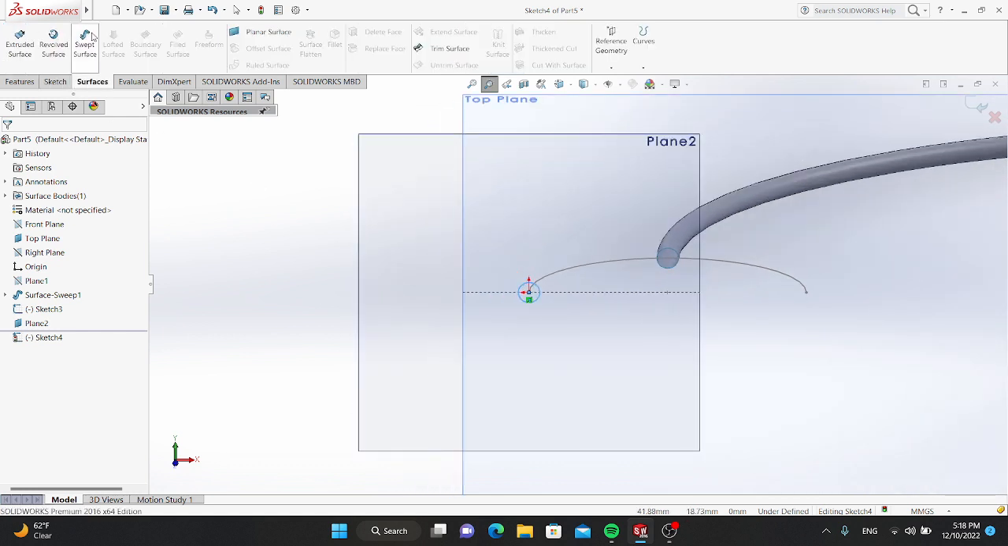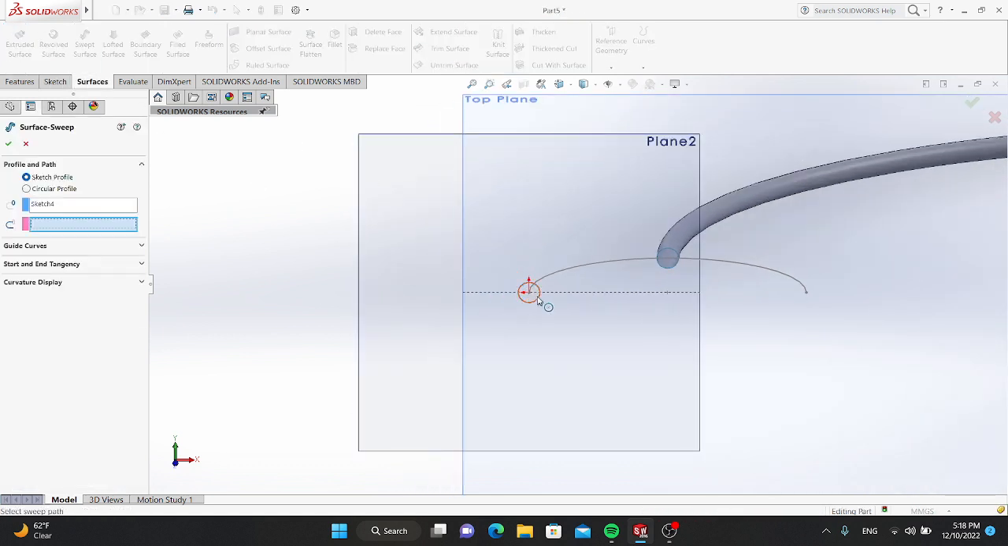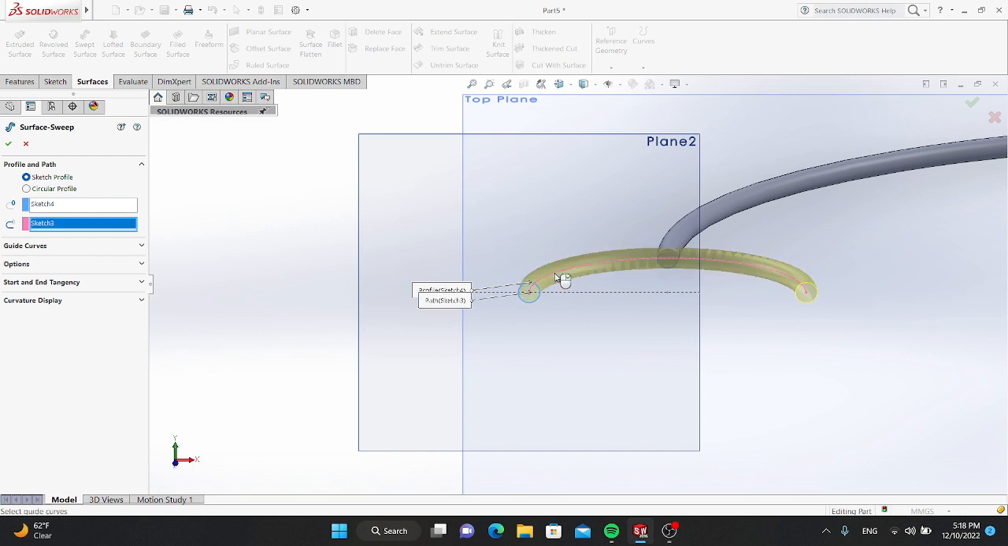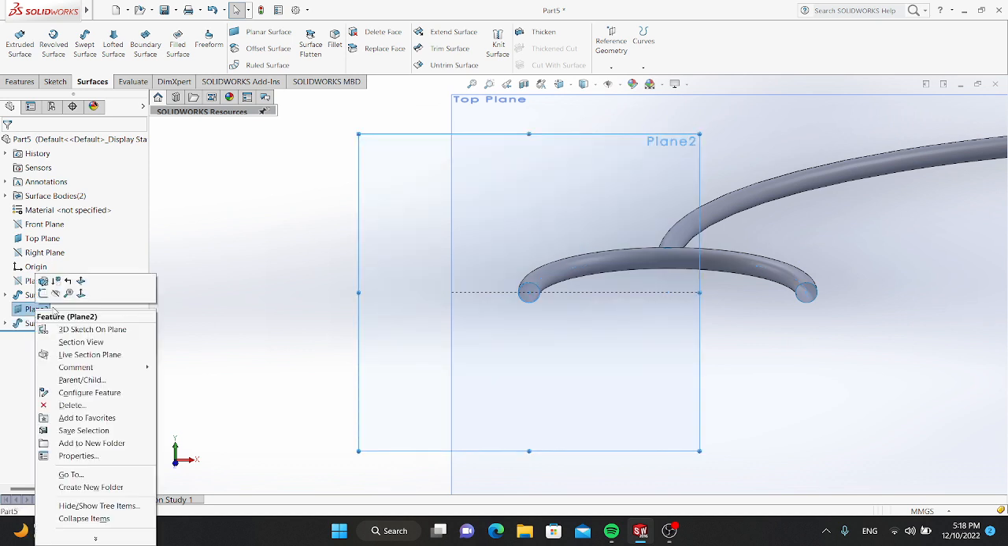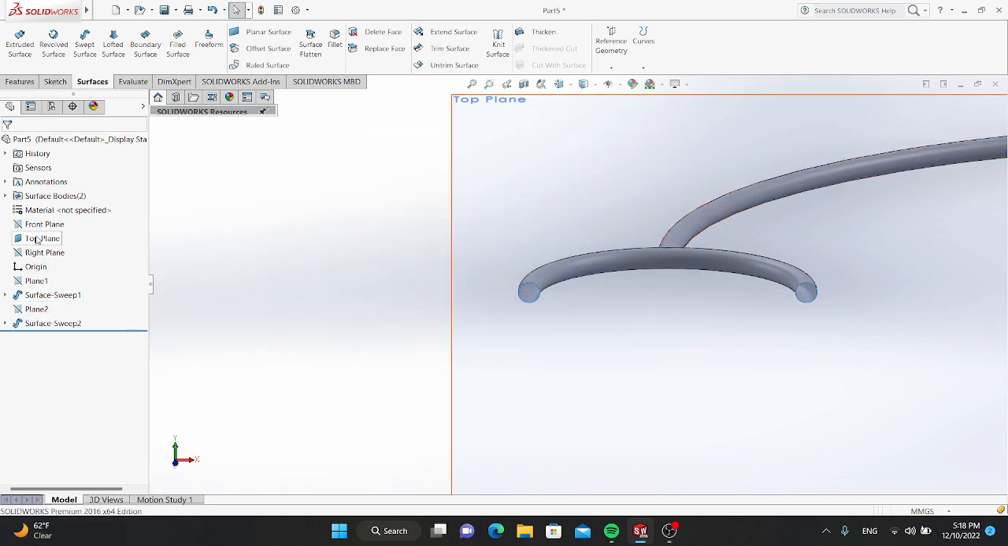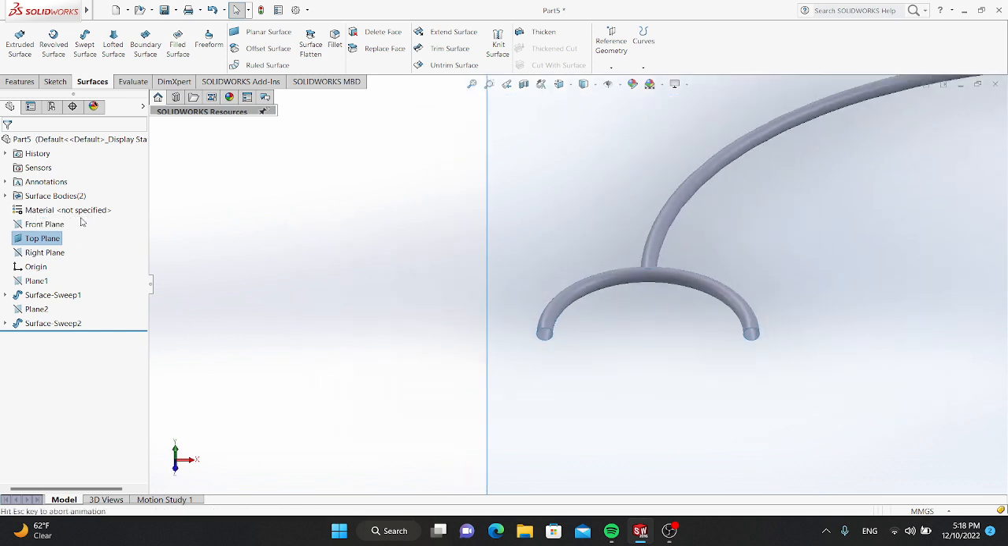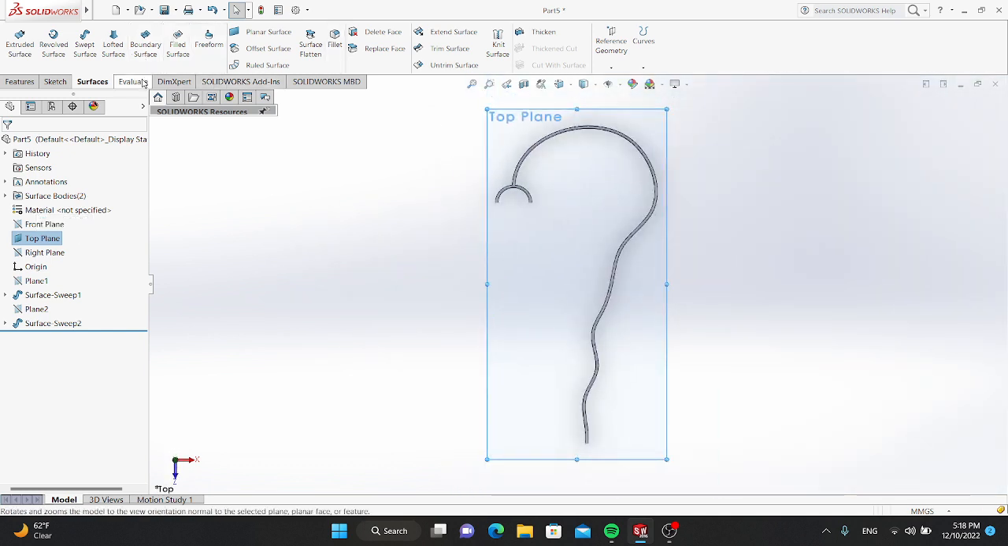Now I'll go to the surface and choose swept surface again to draw the second part of the stethoscope. For the second plane, hide. For the top plane, normal to.